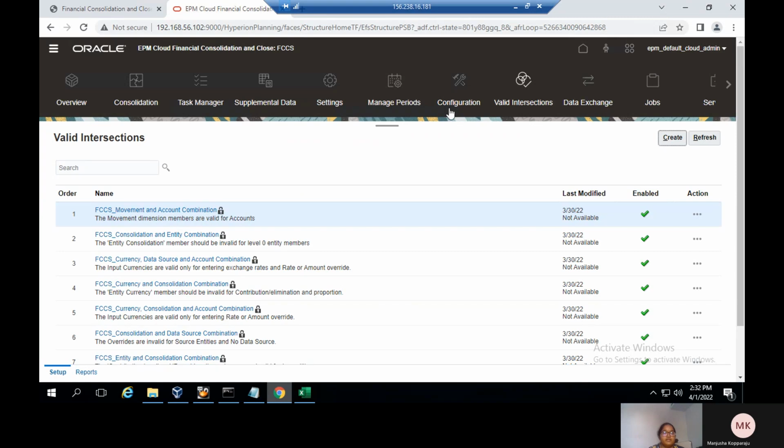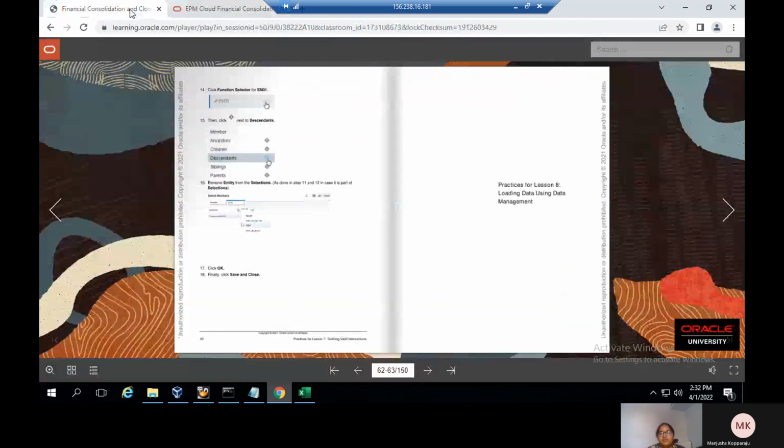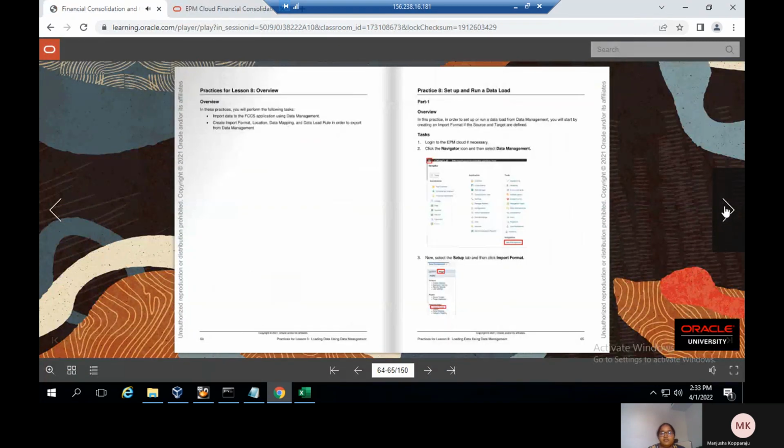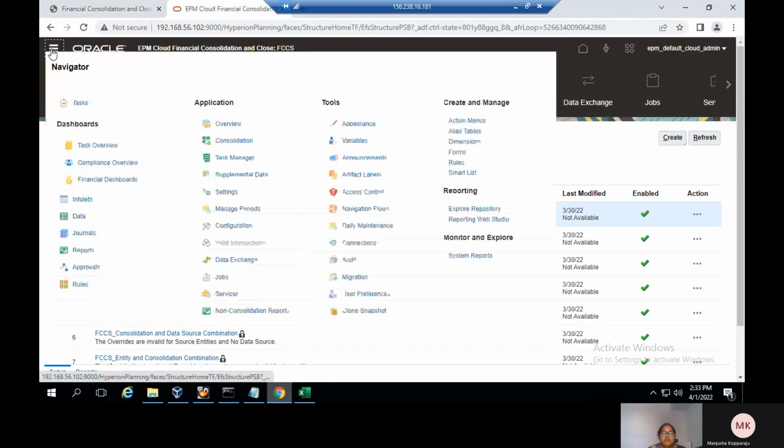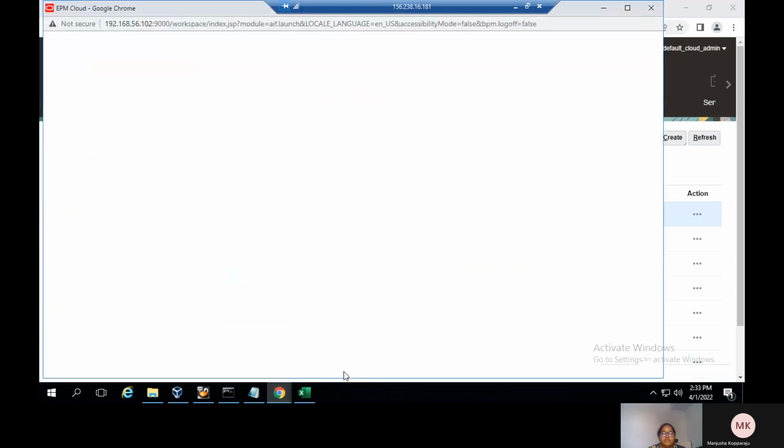Let us go back to the activity guide. And next, we'll see loading data using data management. We can import data and metadata in data management. For that, now let us see how to import data in data management. Click the navigator icon and select data management, then select the setup tab and click on import format. We'll go back to the application. Just click on the navigator. Under integration, we can find data management.